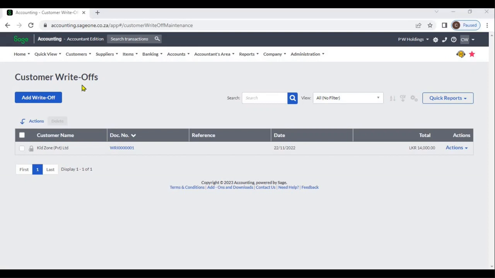Customer write-offs. A write-off in the context of customer accounts refers to the process of removing or reducing the value of a customer's account balance due to the customer being unable or unlikely to pay the balance. This is commonly done when a customer has an outstanding balance that is past due and the company has determined that the customer is unlikely to pay the debt. The write-off is recorded as a loss on the company's financial statements.